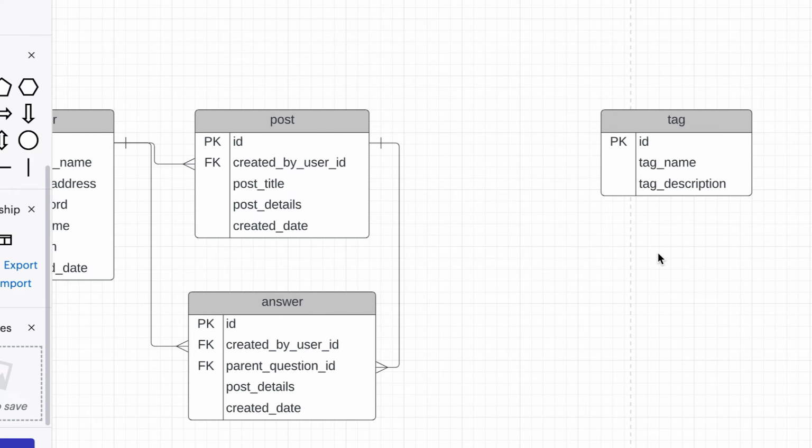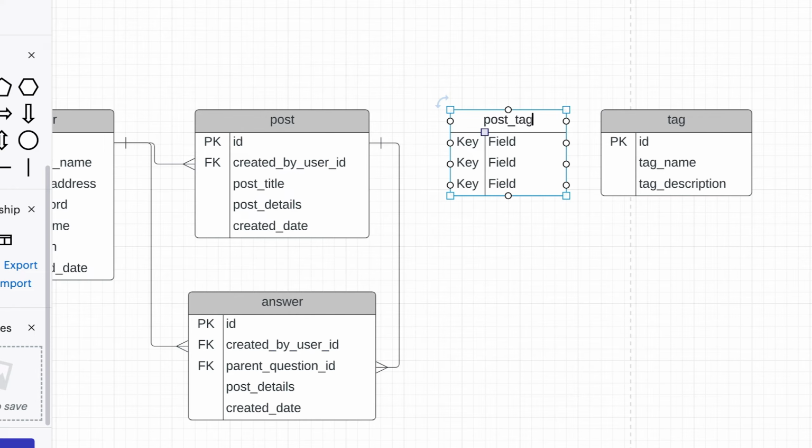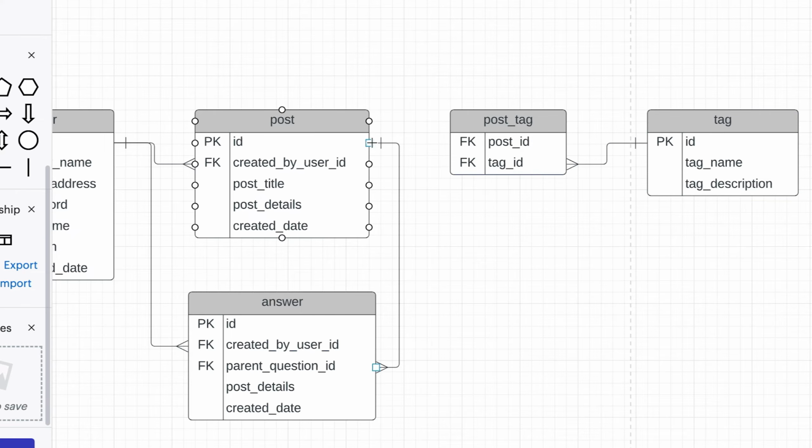To represent this on our diagram, we need to create a joining table between tags and posts to store the combinations of tags and posts that are used. I've got another video here on many-to-many relationships if you want to know more about why this is done. So in this joining table, we add both the post ID and the tag ID. This design can now handle the ability to add tags to posts.